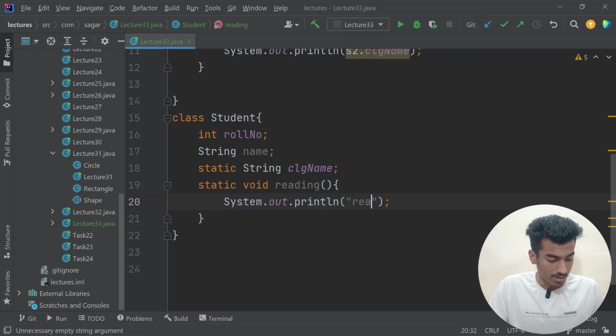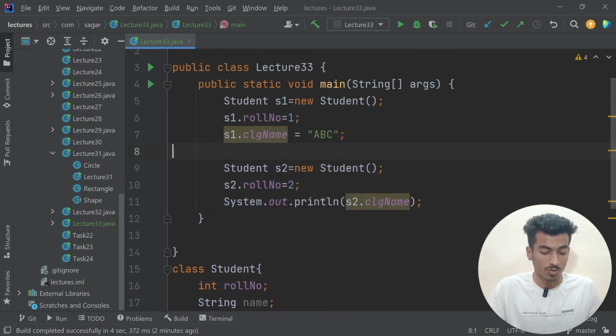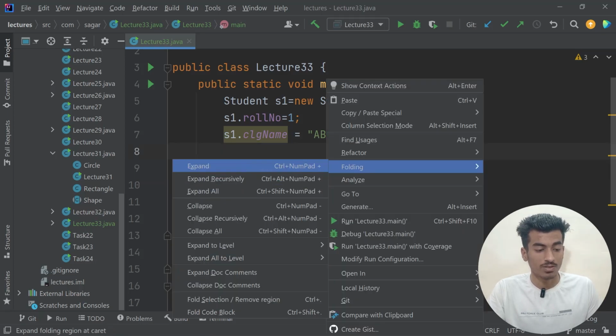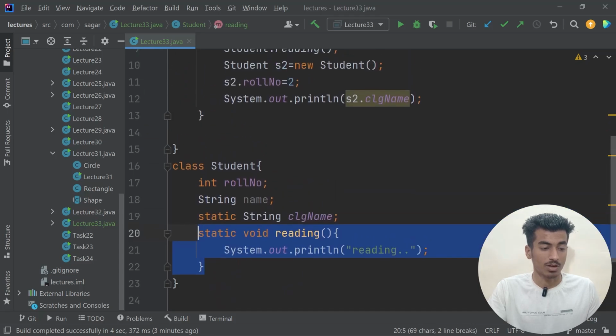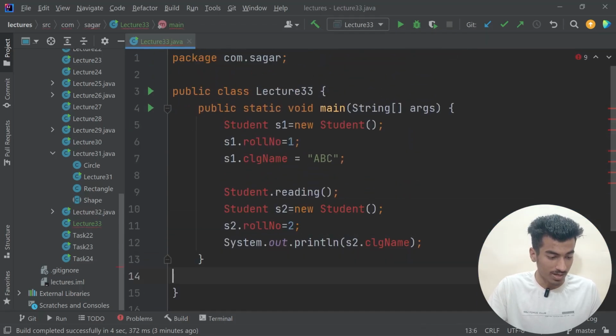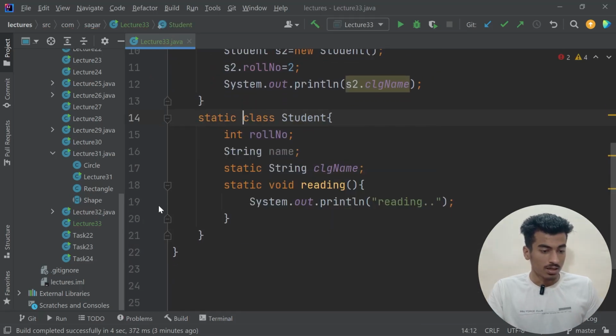Reading. So this is now a static thing, and we don't need to create an object to access this reading. So what a student is reading, we will just get this thing here. So we don't need to create an object to get this static thing. And you can also define any inner class, and that can also be static. So static, and that's it.